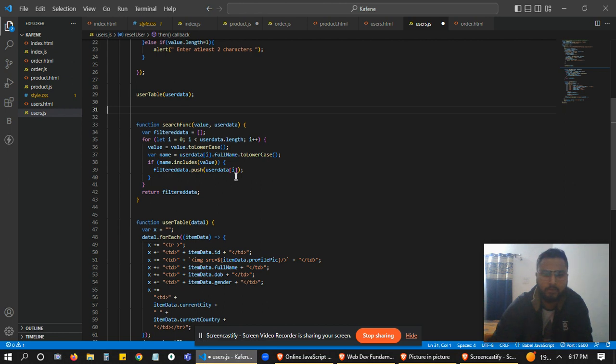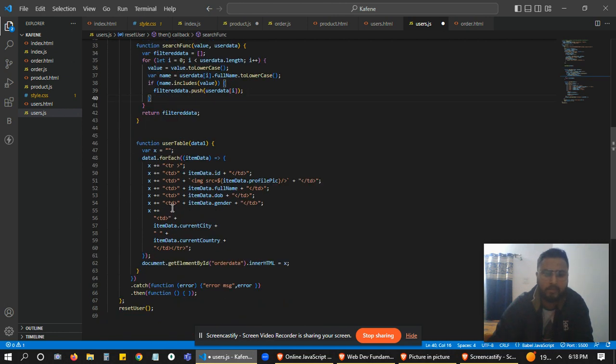If our condition is met, we filter the data and push it into the filtered user data, and push the data in the filtered data section. Here we are adding data dynamically. So, thank you, this is my project.